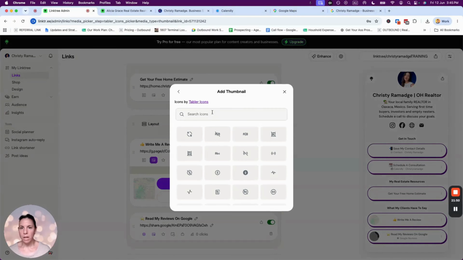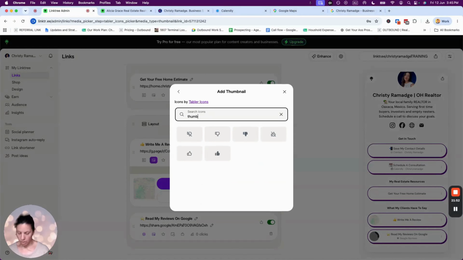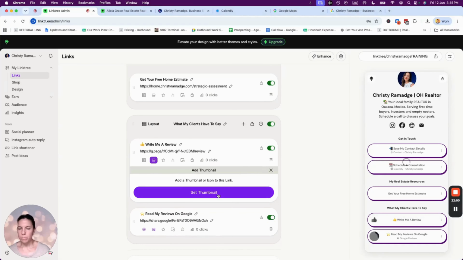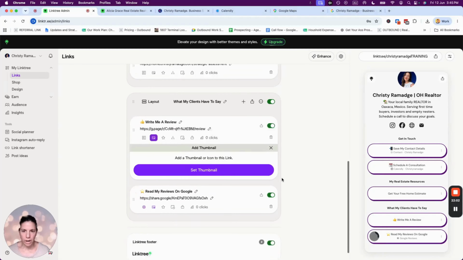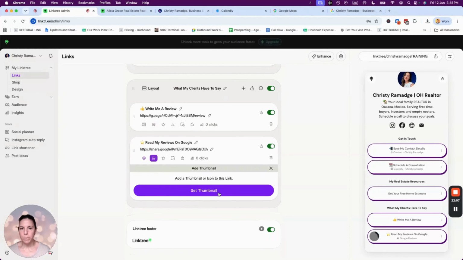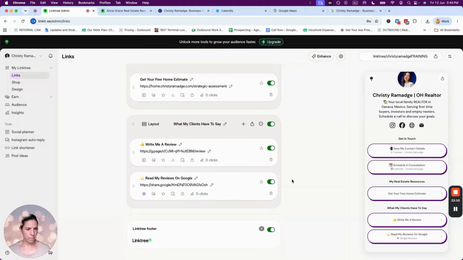I'm going to go to the tablet icons. I could do thumb, and you could pick one of those if you wanted to. I'll show you what it looks like. I don't particularly like them. They're not super on brand. So, and then read my reviews. I'm just going to hit thumbnail, remove. Okay. All right, perfect. So you can see everything is really coming together here.